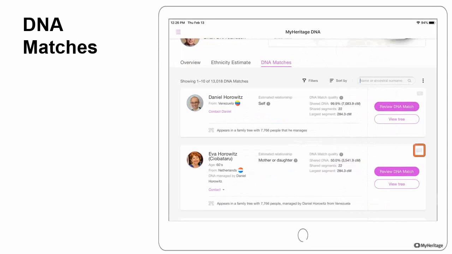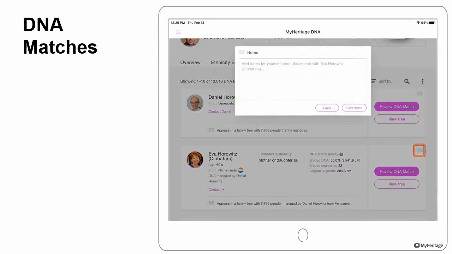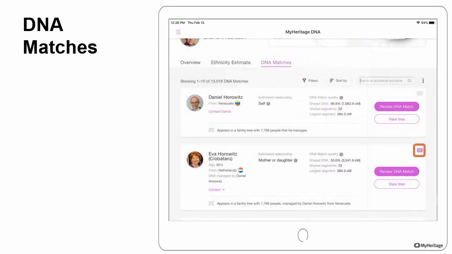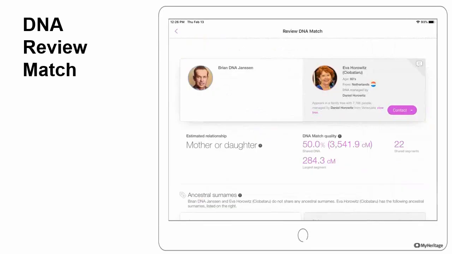Another very useful tool is the note icon in the corner of every match. Same as on your website, it will display a free text area where you can take notes and save them right there, and now the balloon is turned purple, so you will know exactly that this is a match of your interest. But let's review a match for a second, and I'm going to use an example of Brian Jansen, which is my alter ego.